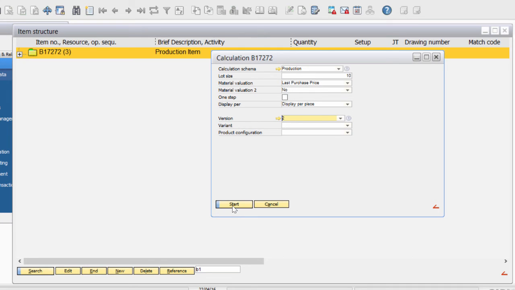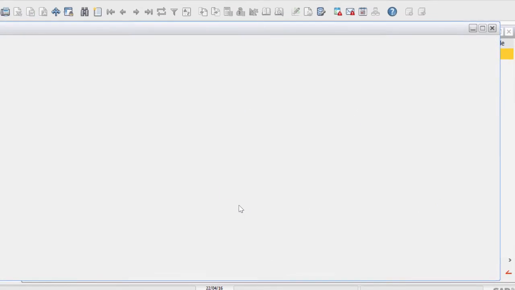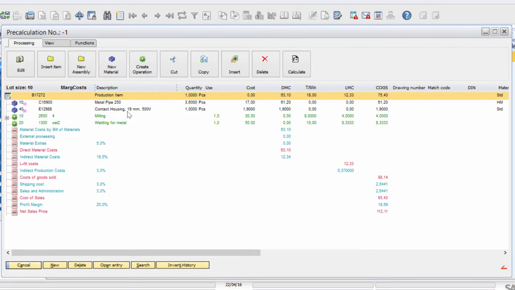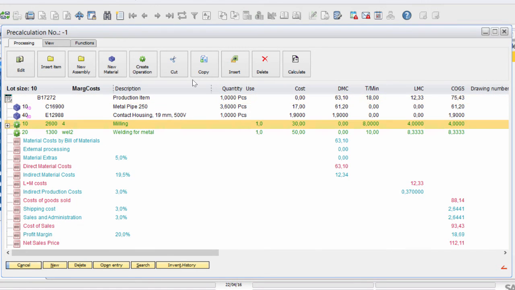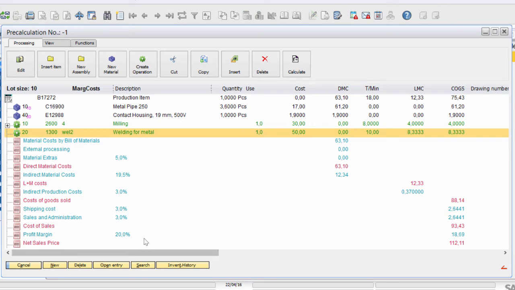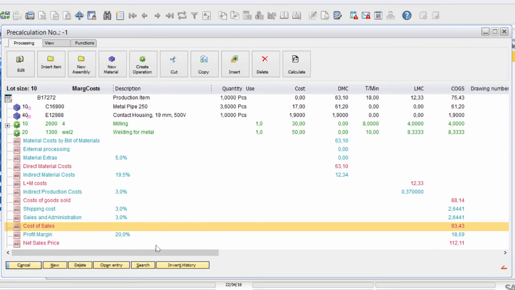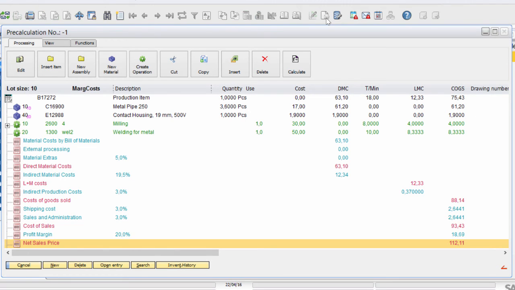And then, for example, I can click here in Start, and then the system shows me the structure of my item with those related costs because of the materials and because of the different operations. And at the end, based on my cost structure, the system will give me the cost of sales and the net price and more.